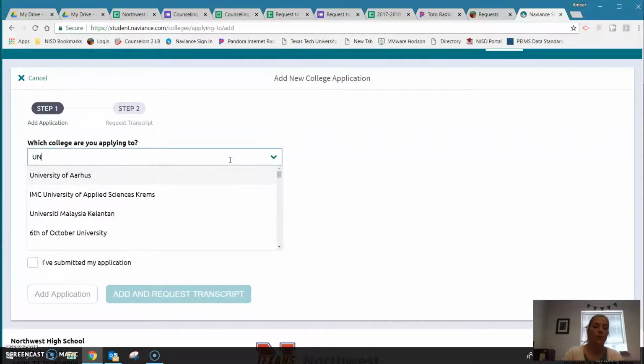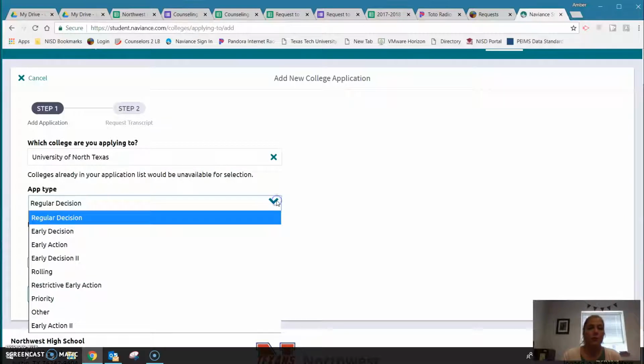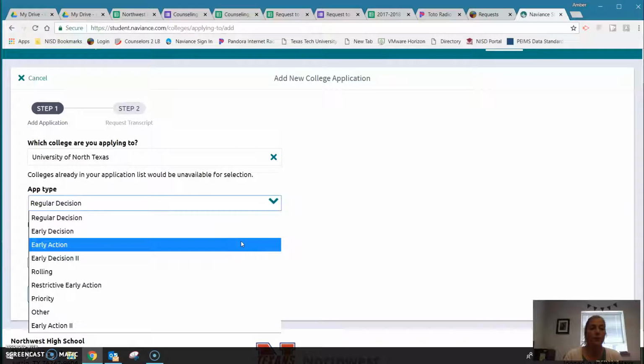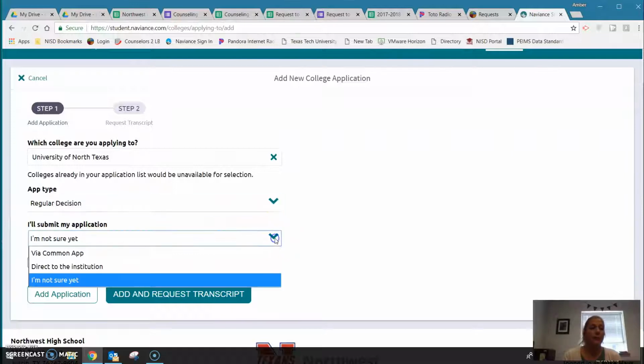Let me plug in one of our more frequently used ones. There we go. Add. App type means decision type. So are you going for early decision, regular decision, early action? If you are just not trying to do anything particularly early, then you just hit regular decision, and then I'll submit my application. All right, you have to pick one of these.